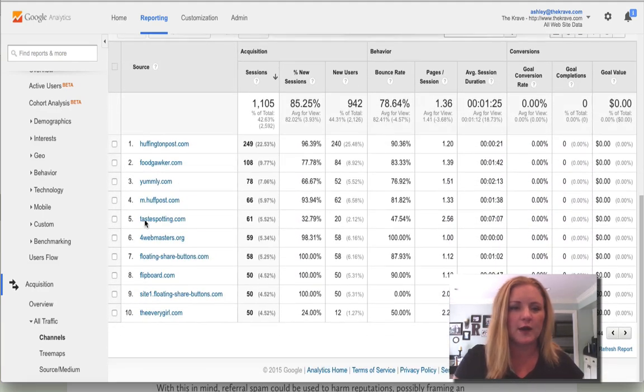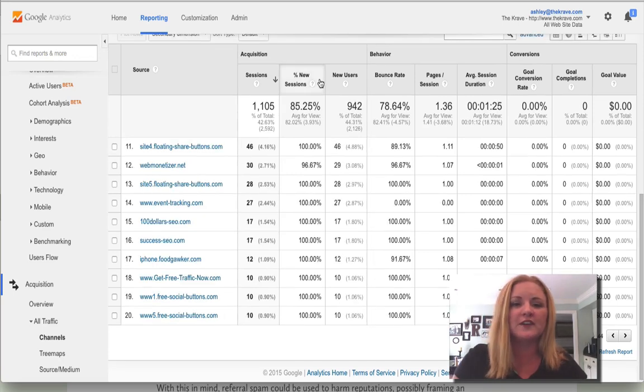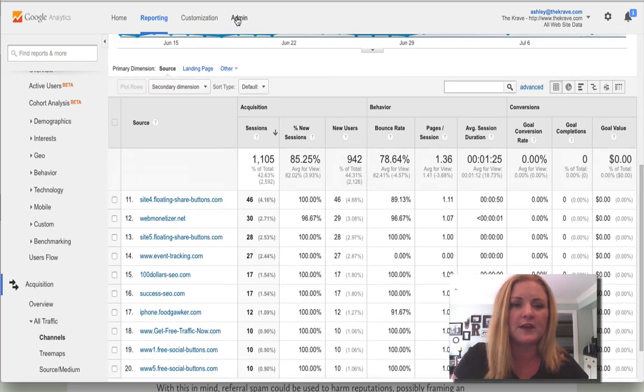You'll see right now Huffington Post is our primary referral. But if you scroll down a little bit, you'll see some referrers that have kind of random names. It's a food blog, so there's no reason for us to be getting traffic from a website about webmasters. This floatingsharebuttons.com, all of these are ghost referrers. So what we need to do in order to fix that is go up here to Admin.